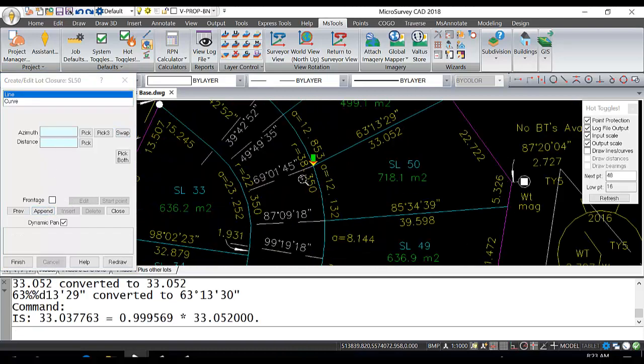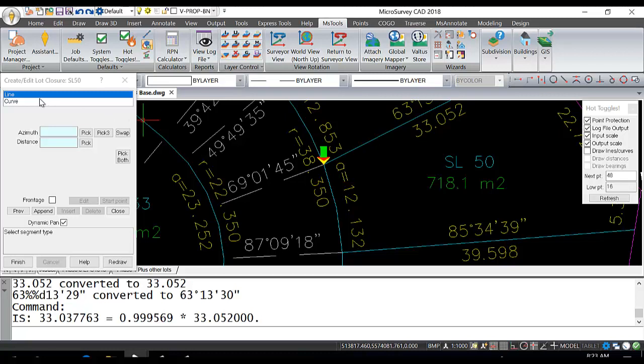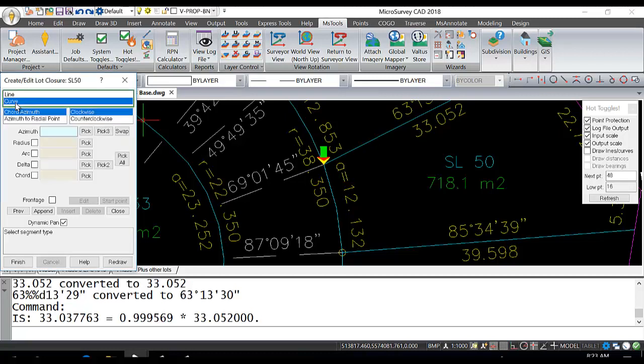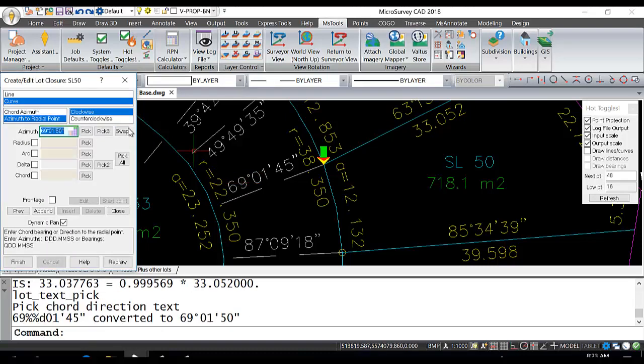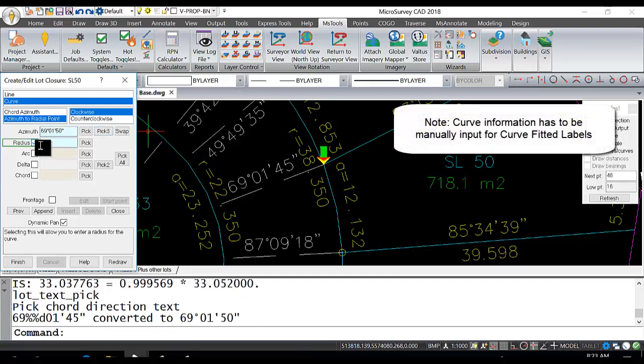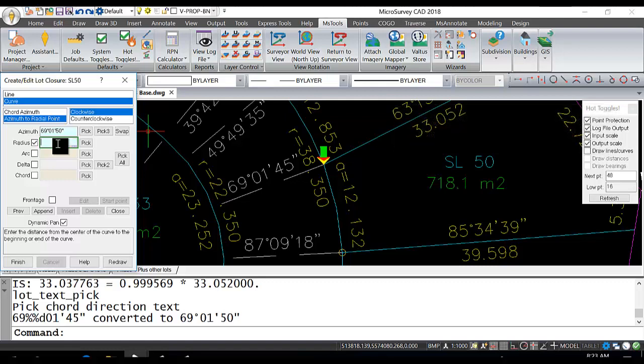And next we are at our curve here, so we're no longer at a line. So we have to switch to our curve option. And at this curve here, we have an azimuth to a radial point. And the azimuth is 69°01'45". And for the curve information, you have to manually input the information. So for radius, it's 38.35, and the arc distance is 12.132.